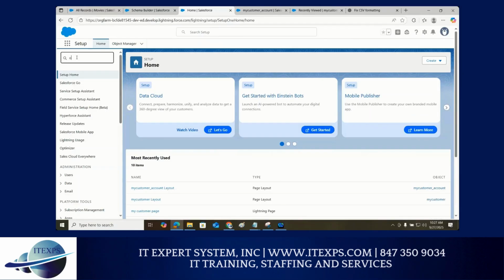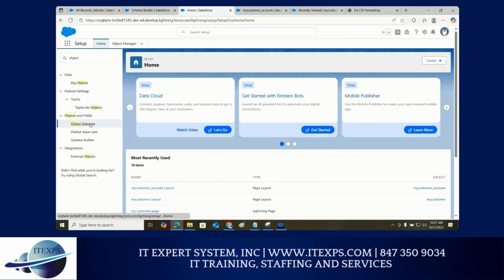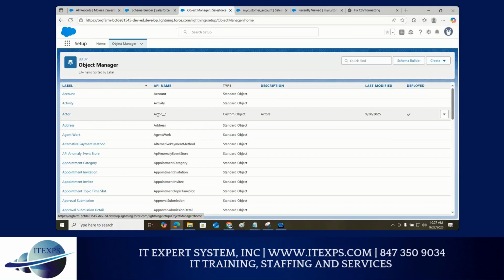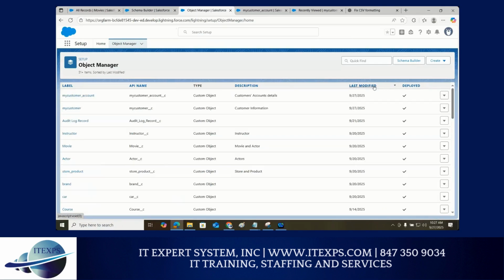So object manager, and in object manager, find that object. Everyone knows, right? We have been doing back and forth navigation. So be careful. In object manager, I always like to do last modified. So I get my account first, right?